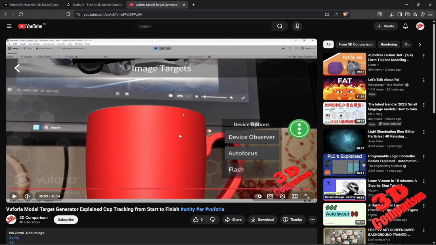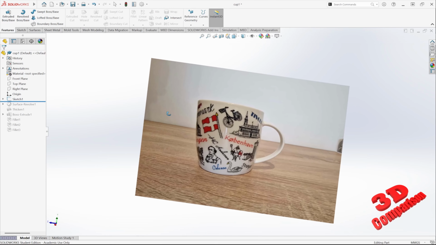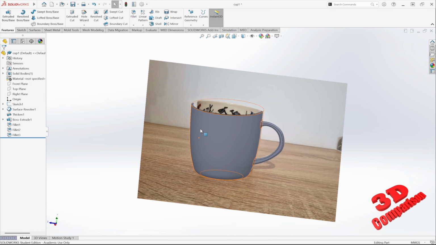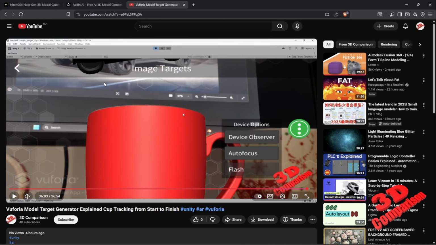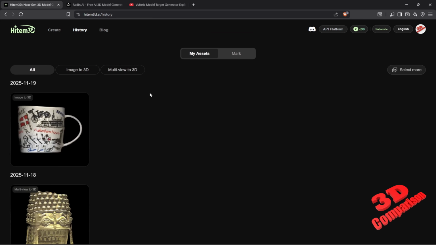Now, the main problem with this is that in order to create the 3D model of the cup, I went ahead within Solid, added the photo, and created this in a few minutes. Initially, I wanted to make this using generative AI, but I was surprised that generative AI outputted some really weird models. So I'm going to go over here within history and let's take a look.